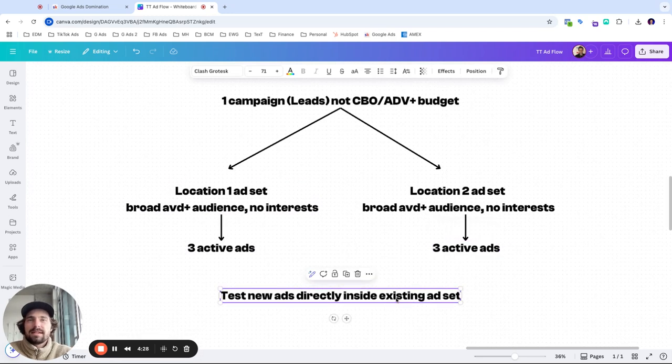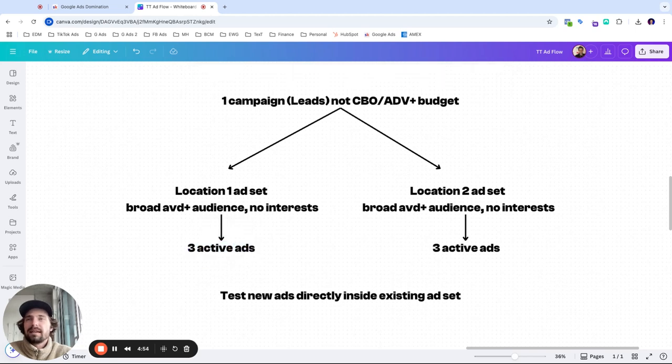And then our process for testing new ads is simple as well. We test new ads directly inside these ad sets. So what we'll do is we'll duplicate an active ad and we'll change out the media or the headline or whatever we're testing. We will turn that ad on. It's running in parallel, and pretty quickly we can see whether or not it's a winner. If it's outperformed any of the currently active ads, we will keep it on and turn off anything that has performed worse than that, and we keep iterating on top of that process.